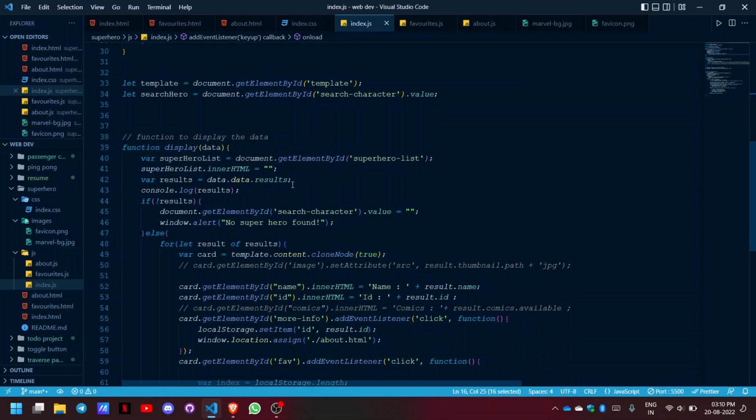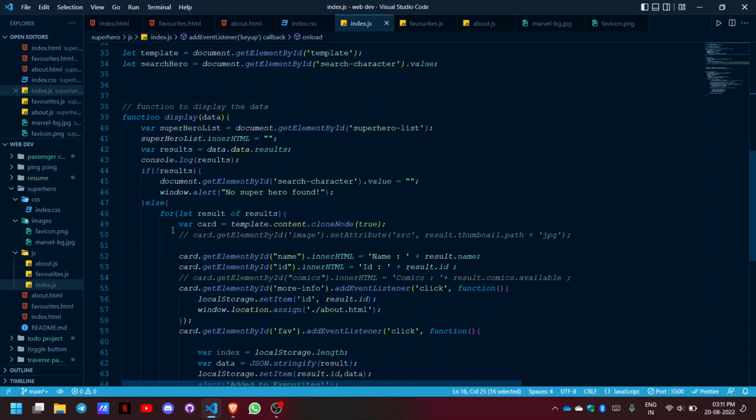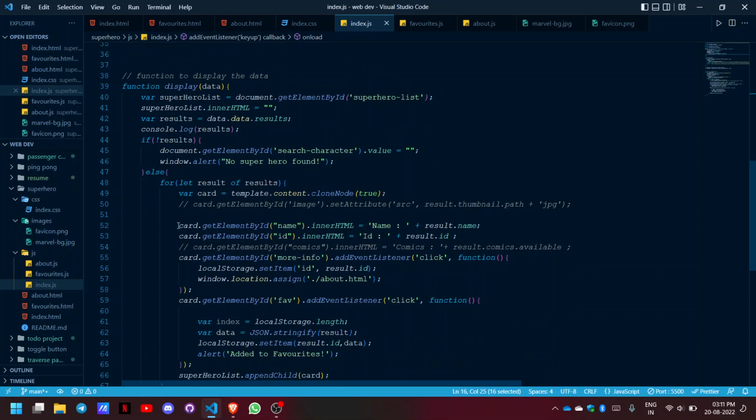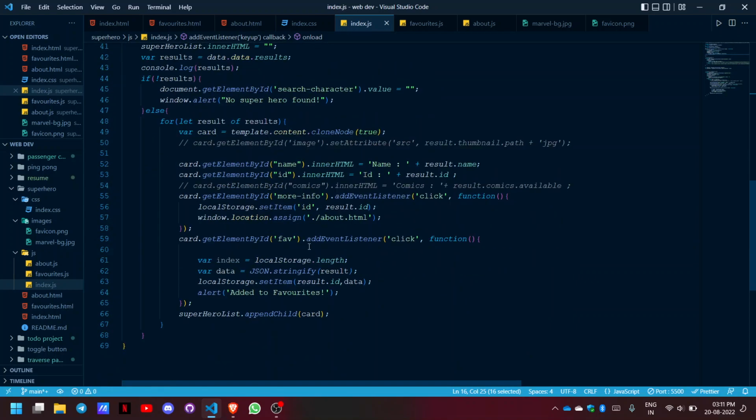Here I am fetching the superhero list, that is the container where I will be loading every superhero, and I'm using a card, and I'm adding the details in the card. Here is the favorite button, and I added the event listener to the favorite button, and it will add a result ID to the local storage. And here is the more info, similarly adding the ID to the local storage.